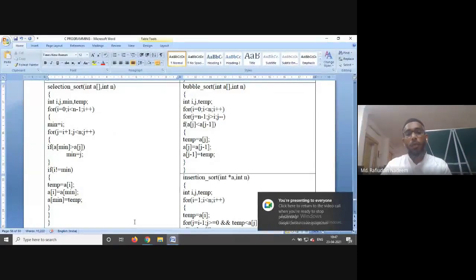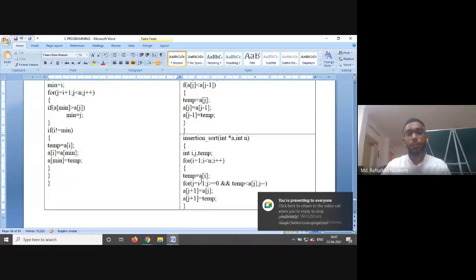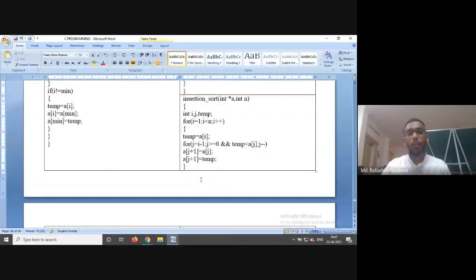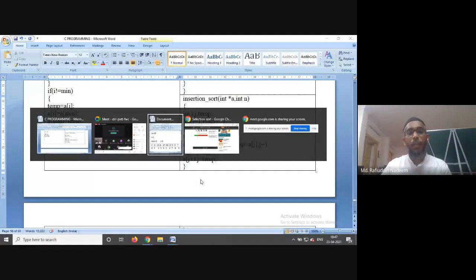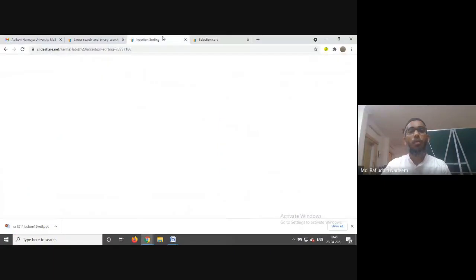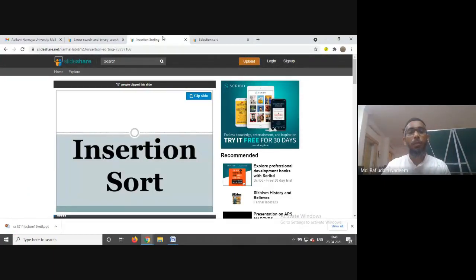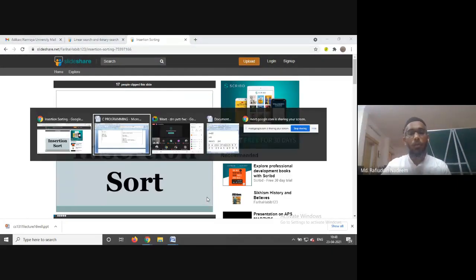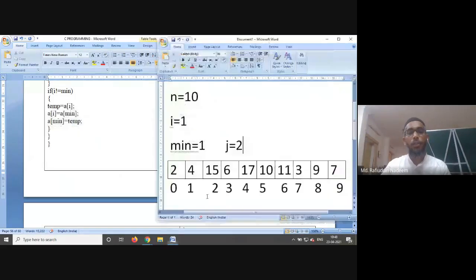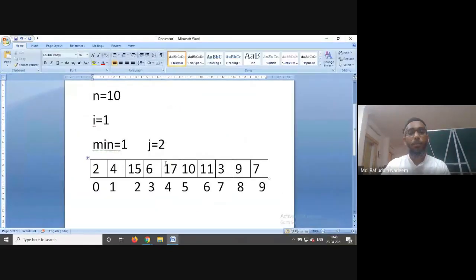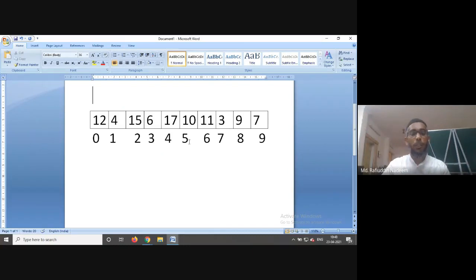Next, let us go for the insertion sort. This is one of the very interesting techniques, and out of all the sorting techniques, the insertion sort is one of the best techniques to be used. In the insertion sort, what we are going to do is insert each element into its proper position.